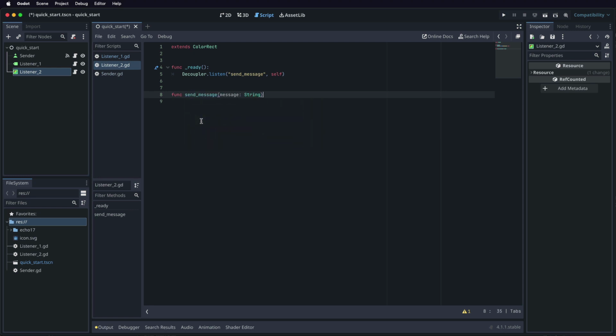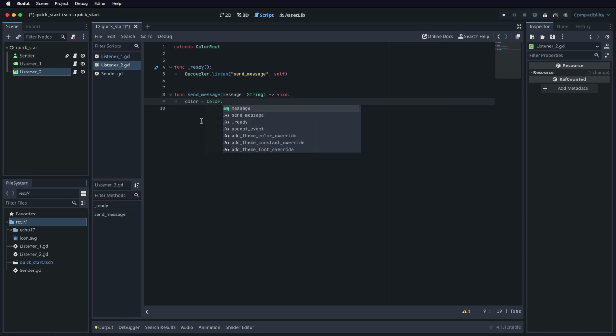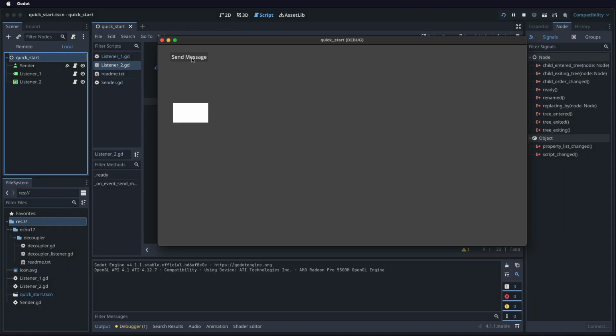Even though the event has a string parameter, for this listener we will ignore the message contents, instead reacting to just the event itself by changing the color of the rect to red. Play the scene again and click the button. We will now see both listeners reacting to the same send message event, but in different ways.